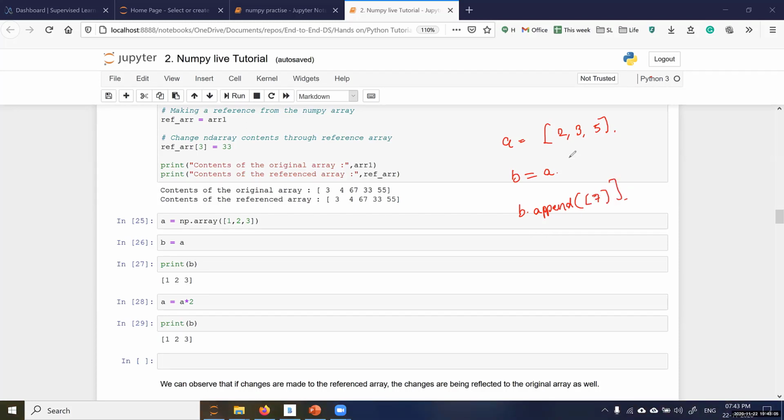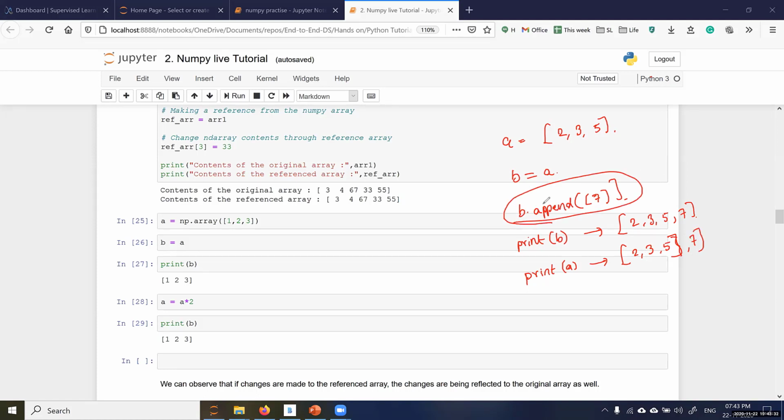Now, do you think B changes or A changes or both change? Try to print B and try to print A both. If B is printed, you think that it should be 2, 3, 5, 7. Very true. But A is also not 2, 3, 5. It will be 2, 3, 5, 7. You think that when you did B dot append 7, it only affects B, doesn't affect A, right?